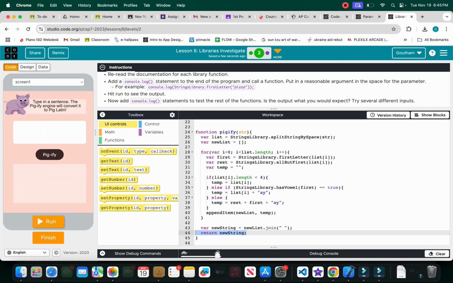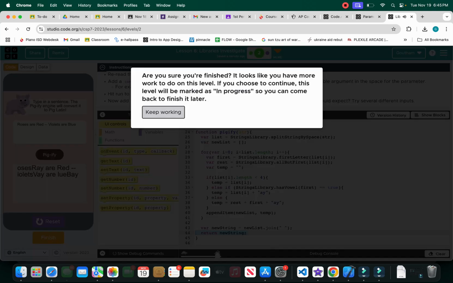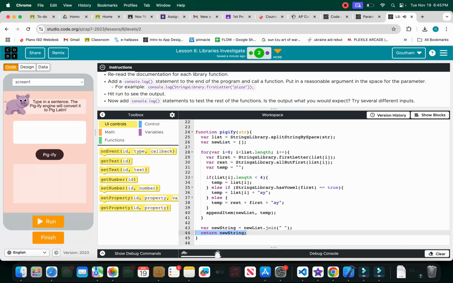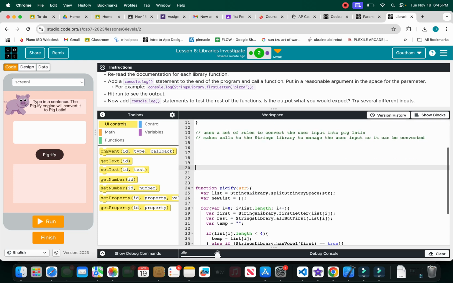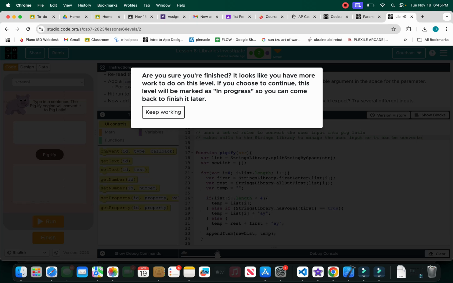So let's run something. Let's say roses are red, violets are blue. So it does rosesay are edray, violetsay are luebay. So basically you can see that it just takes the first letter, puts it in the back, and adds A. So this is a pretty simple introduction to how it works.